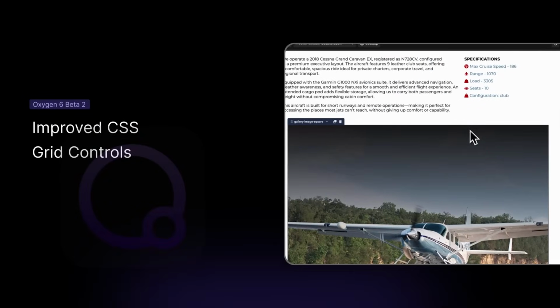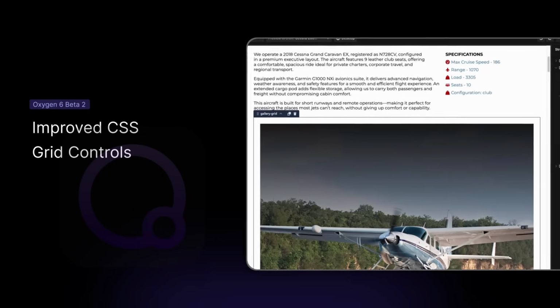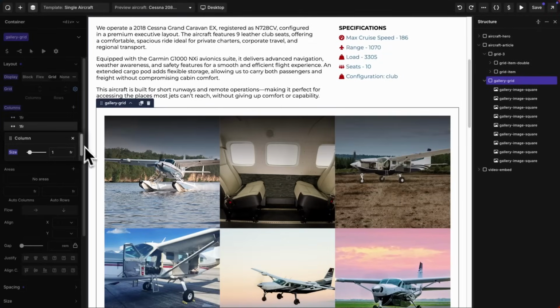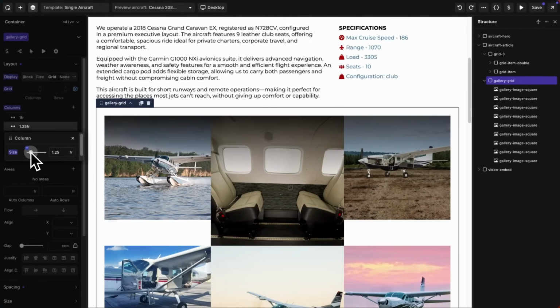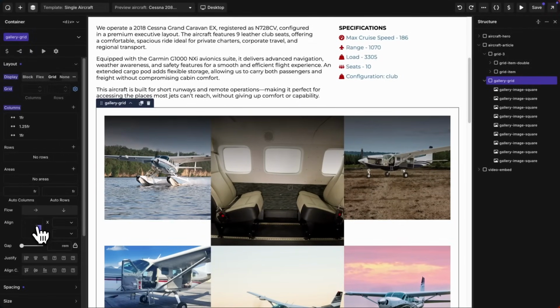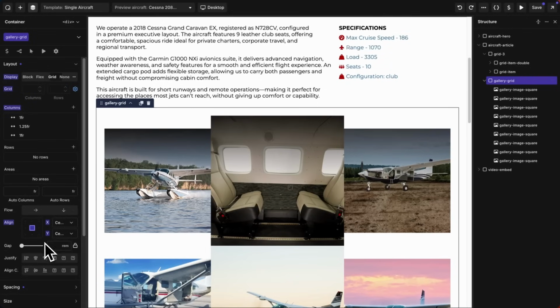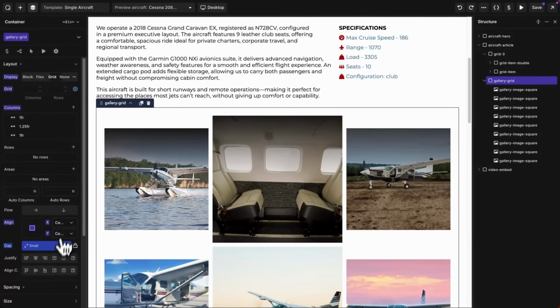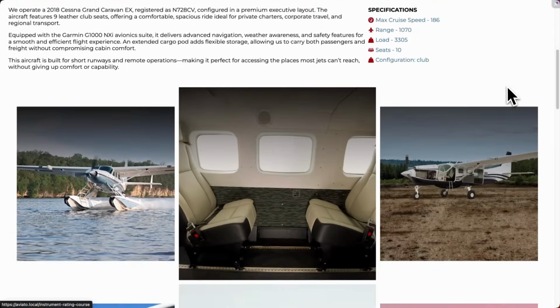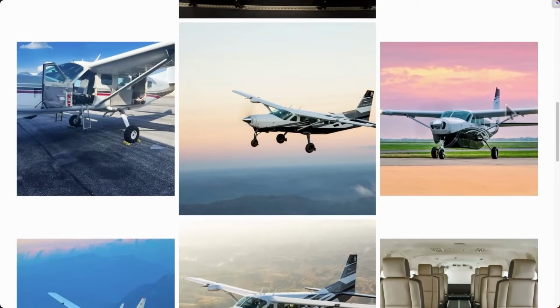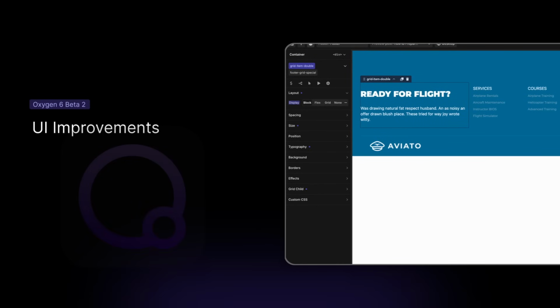We've also reworked grid controls to make complex layouts easier to build without needing to manually calculate positions or write custom CSS. Designing with the CSS grid in Oxygen is now more intuitive, flexible, and powerful. Whether you're creating simple column layouts or intricate multi-area designs, the new controls give you the freedom to structure your pages visually.